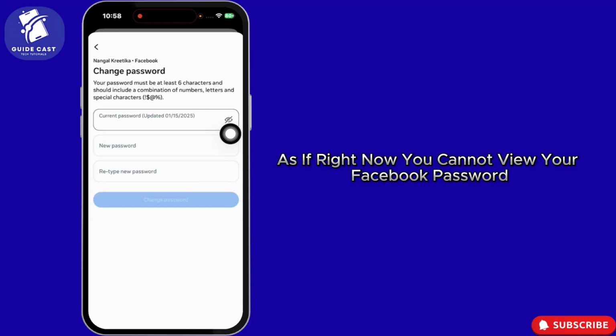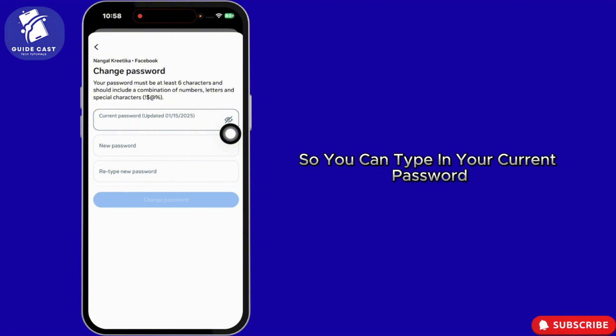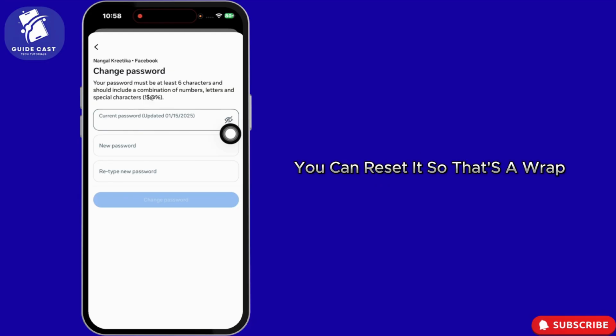As of right now, you cannot view your Facebook password, but you are able to change it. This way you will know your password. So you can type in your current password and type in the new password for your Facebook. In case you have forgotten it, you can reset it.